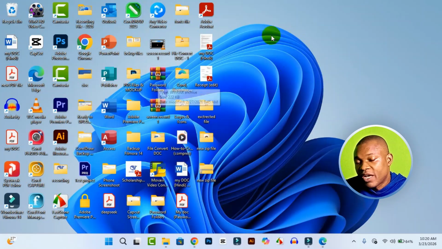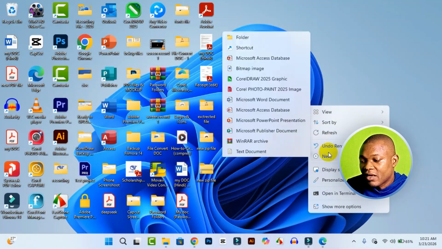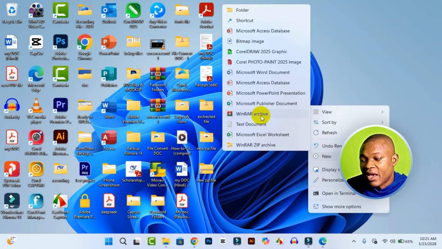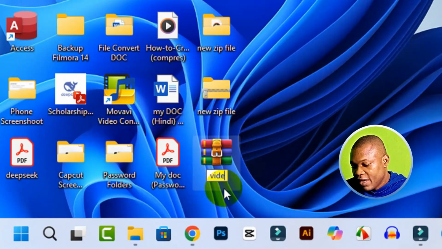The very first thing you want to do right there is to see how we can create a WinRAR file folder. For that, go ahead and right click on your Windows PC, then make sure you navigate to New, then go ahead and click on WinRAR archive. Go ahead and click on that, then you have it right here. So here you can name your folder. I'm going to call this video editing element, and then hit enter.